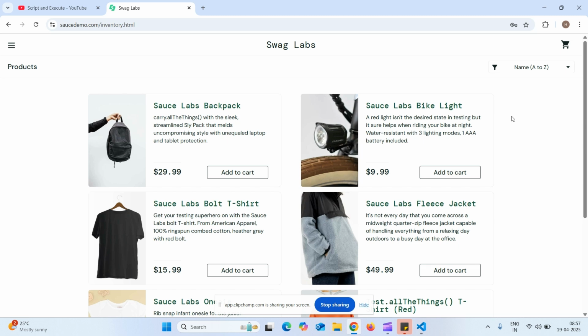In this video, I'm going to show you how to automate a sorting filter in any e-commerce application. To show you this, I've selected the Sauce Demo application. It has four different options: name A to Z, name Z to A, price low to high, and high to low. By default, it is already sorted by name A to Z. Here, name is the product name.